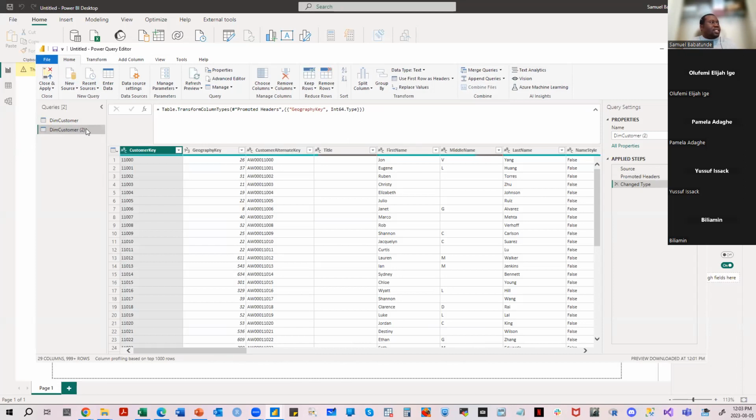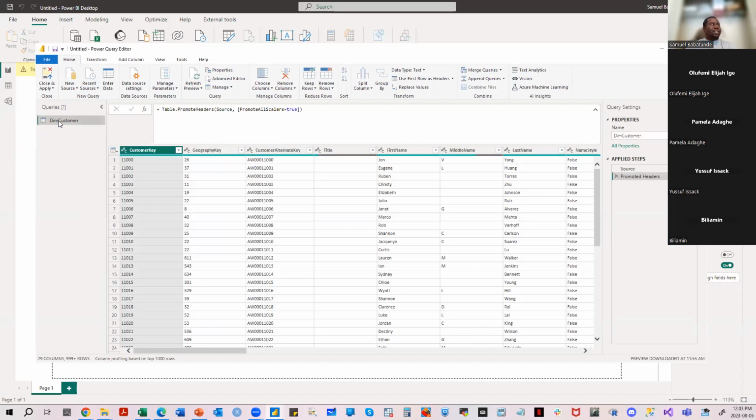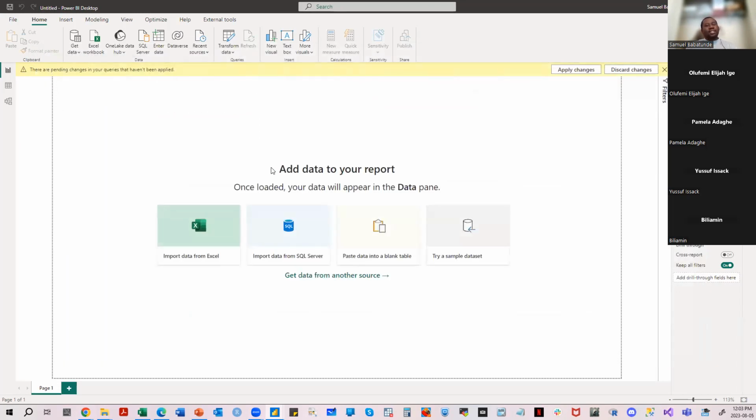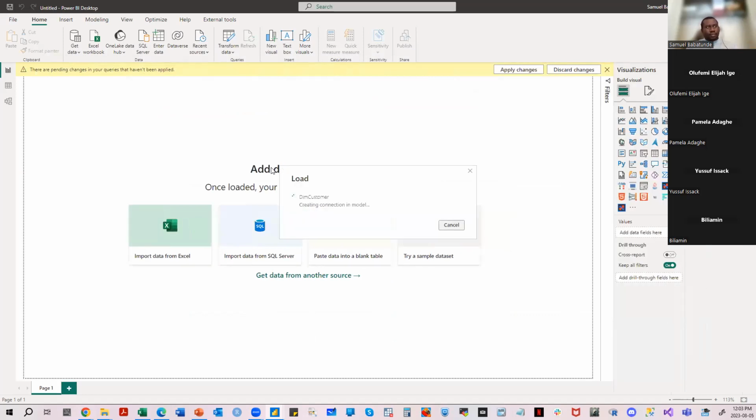I'll have to delete this because I don't actually need it, just to show us some transformations that you can do. But if your data is very clean, you can load directly. But it's not advisable to load directly because at times, or most times, it may not be that clean. Even if it's clean, you need to detect if everything is going on well before you load. Now I'm loading the data set, so you can do an apply and close. It's going to load the data set for me.